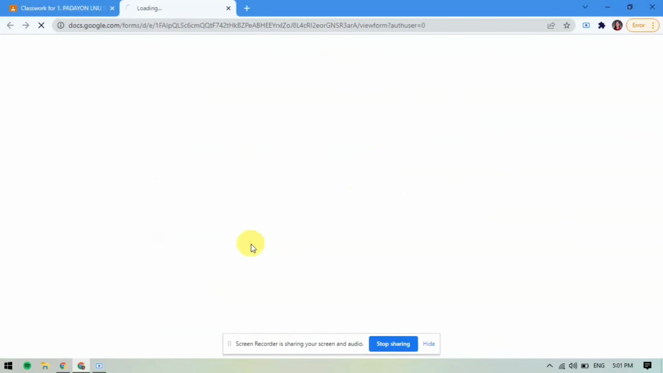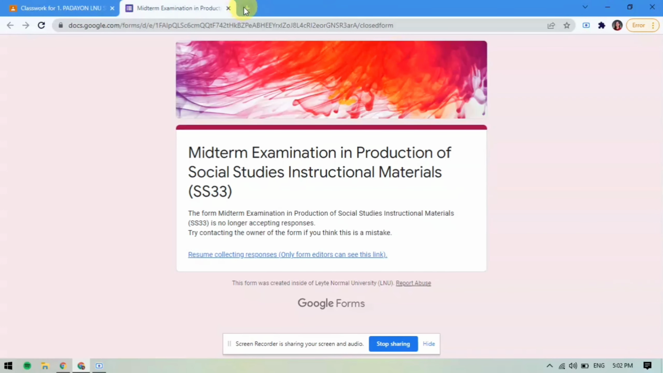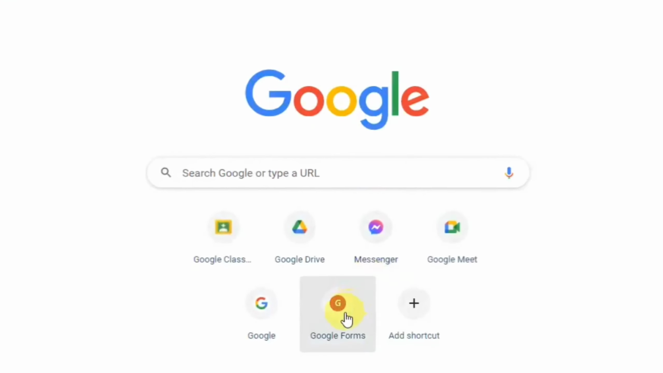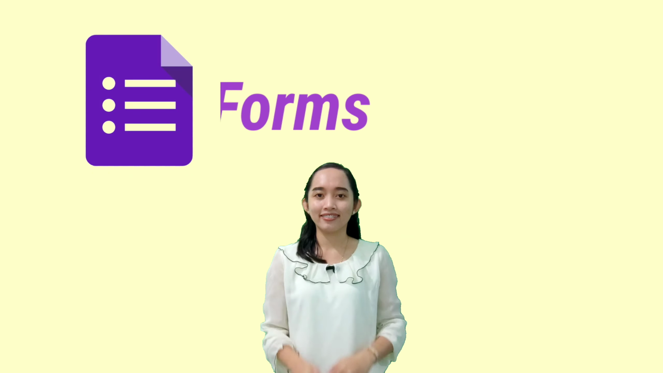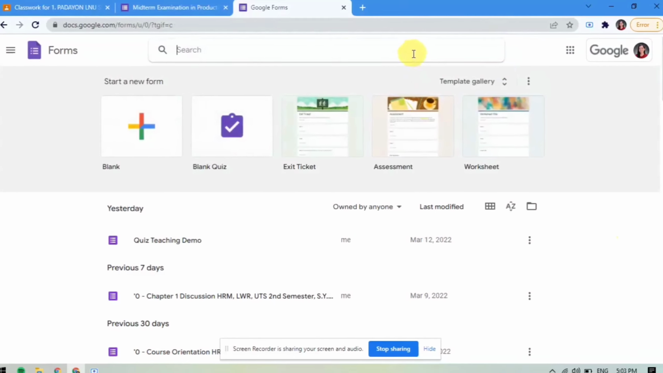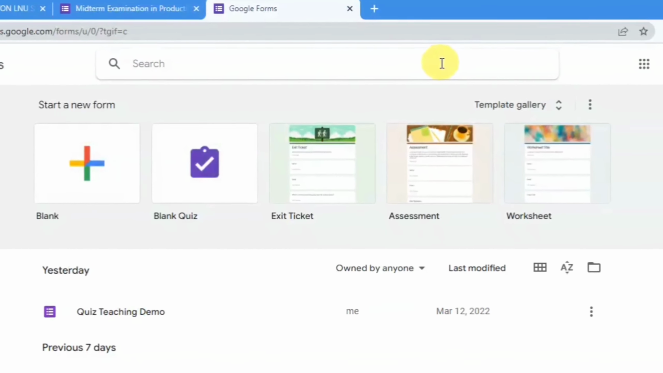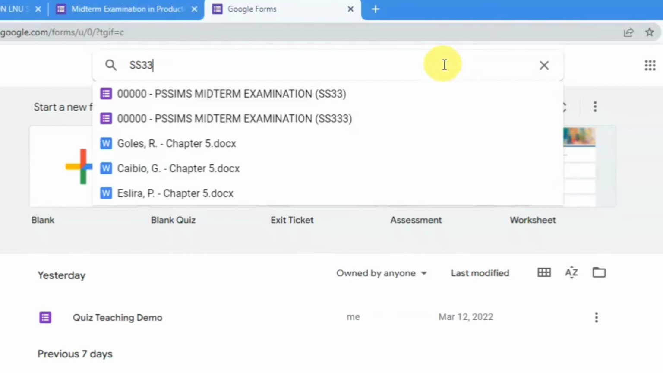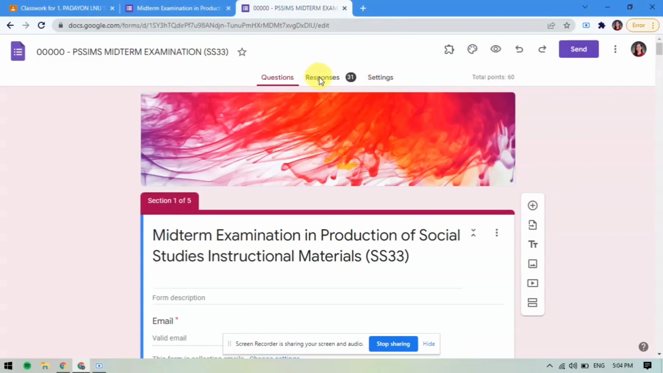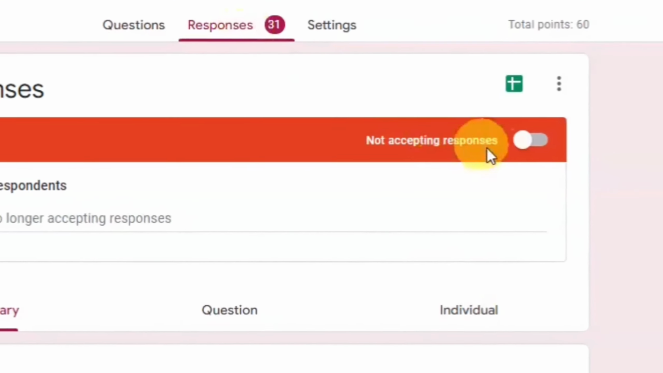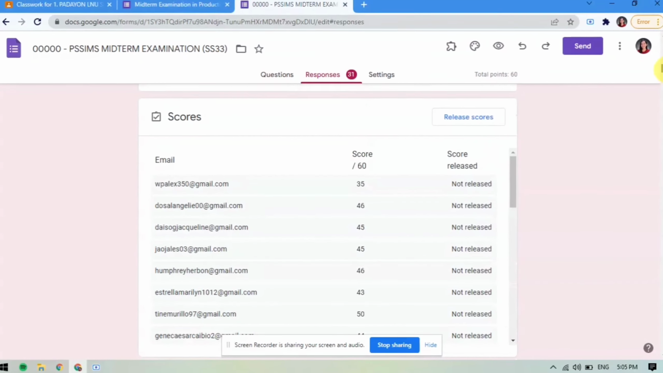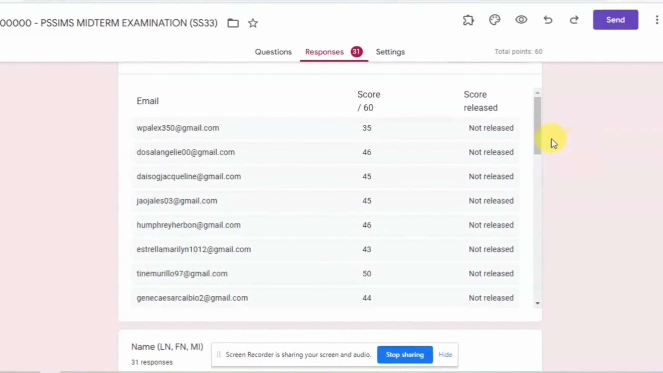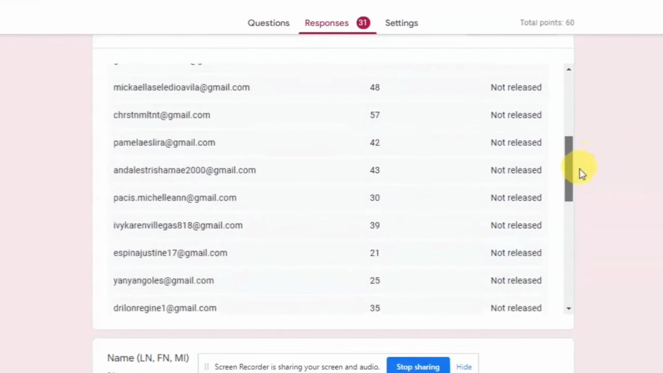Let me open this form. Since this form has been closed, let me open another tab and click on the Google Forms icon. In the Google Forms tab, I type SS33 in the search toolbar to open the midterm exam form. I click on the Responses tab and you can toggle this icon to accept students' responses. Scrolling below, you can see the final scores of my students for the midterm exam.